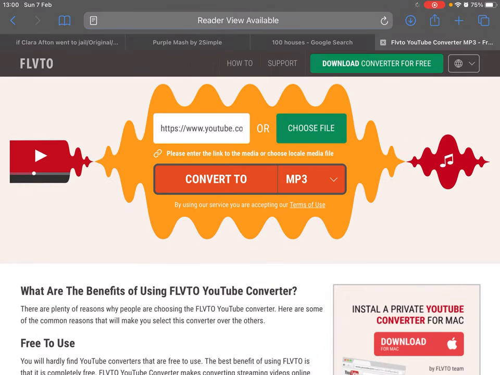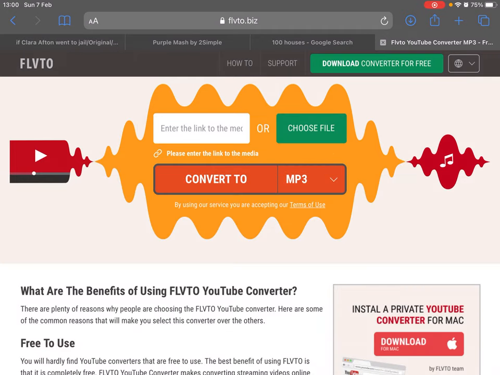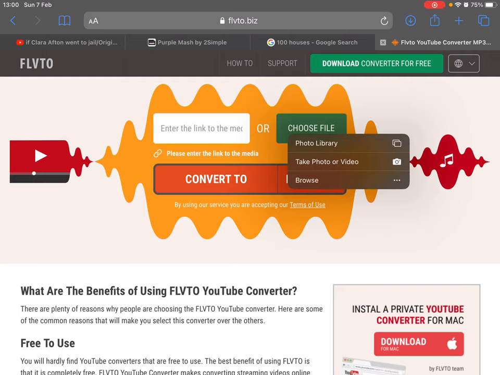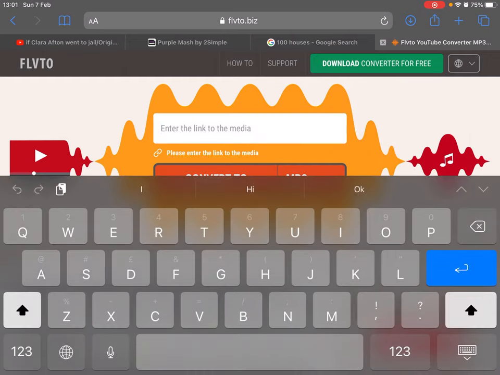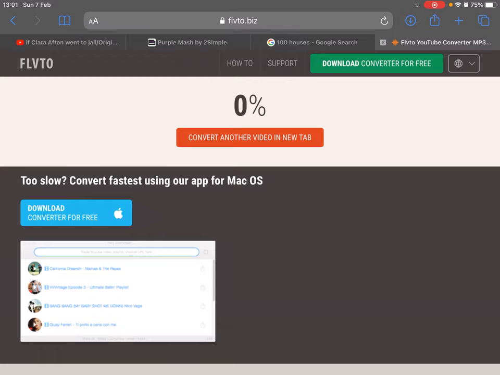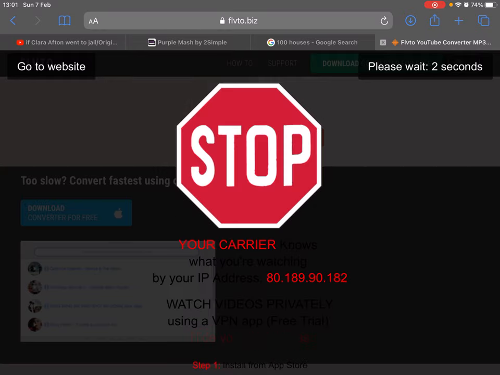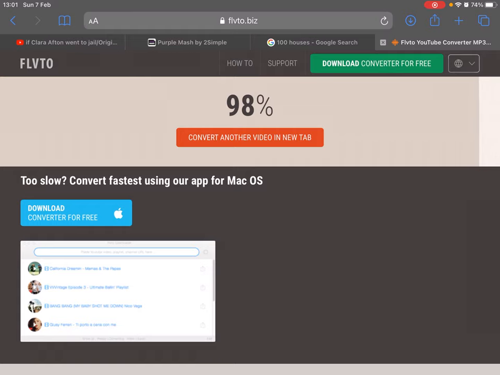And this is on an iPad mini 4. Then you want to enter the link to the media, so copy link. It's right here, and then you can convert it. This worked on my iPad mini 4, so I don't know if it works on any other. That's just an ad.